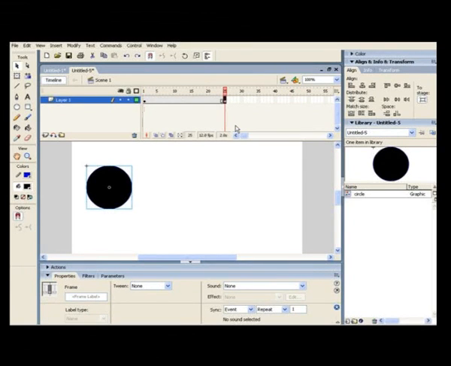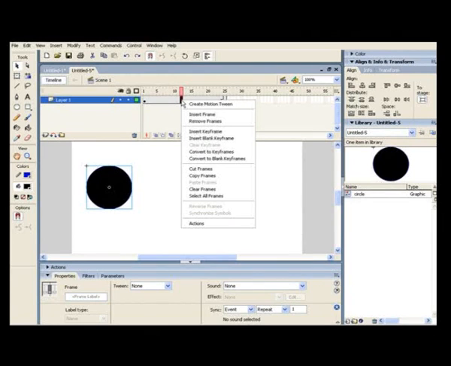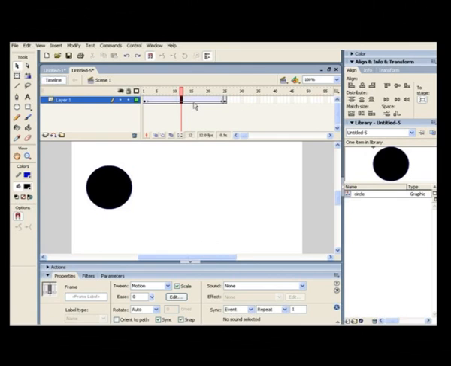Good, this is really good, Chris. Now you need to right click in between the two keyframes, and the keyframes are the frames with the black dots on. Okay, so right click in between frame 1 and frame 25. Alright. Excellent. And create a motion tween. That's it, Chris. You're almost jumping ahead of me there.